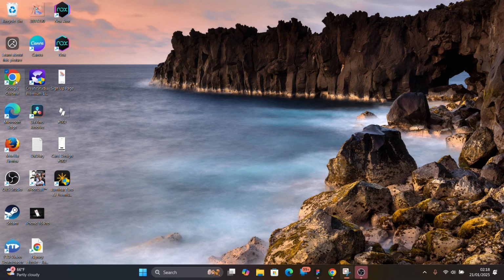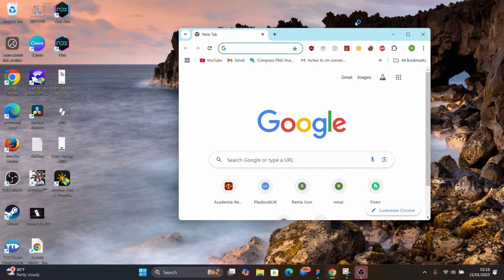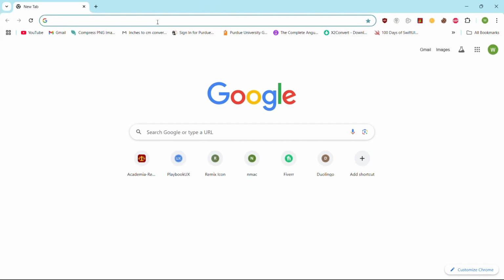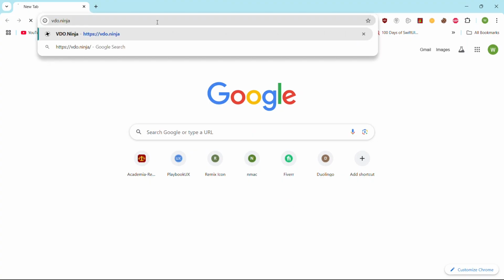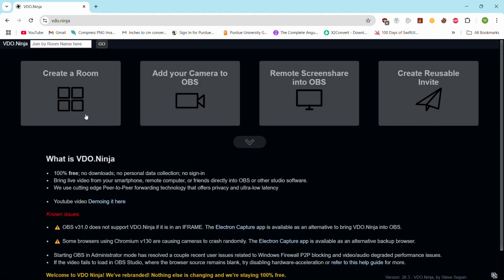Before we start this tutorial, ensure you have a stable internet connection. Once that is sorted, launch your favorite browser. For illustration purposes, I'll be using Google Chrome. Once Chrome is up, paste the link provided in the description below in your browser. Once you've pasted the link that you copied from the description, you will be directed to the Video Ninja homepage.